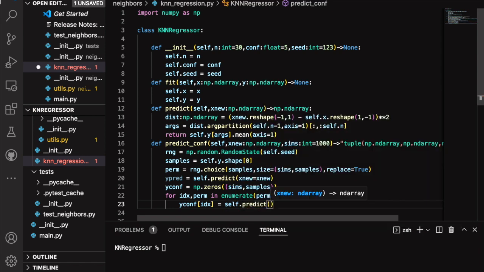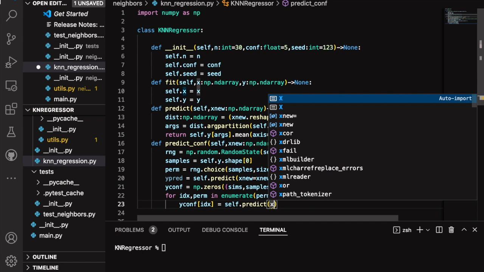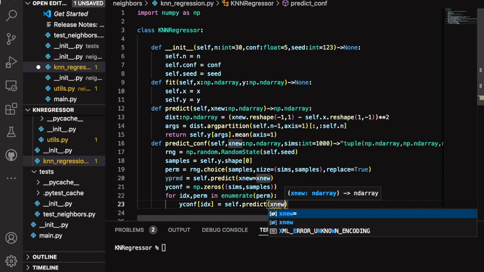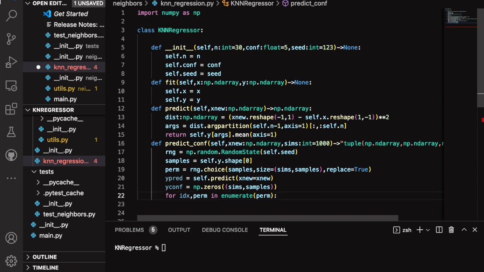self.predict our x_new. And actually I can't just use predict again. I need to actually make the permutation. So actually we can't, yeah, we'll have to fix it up here.